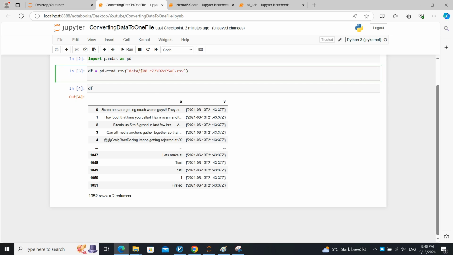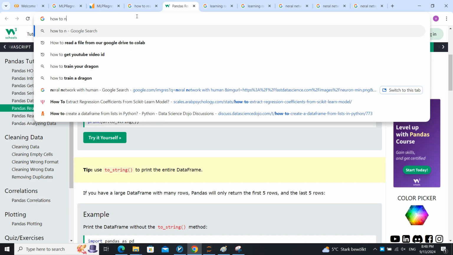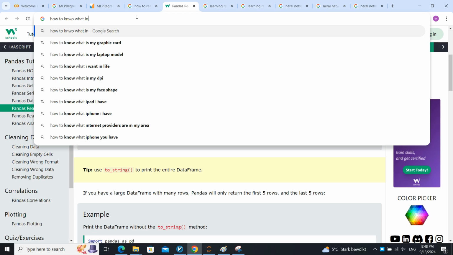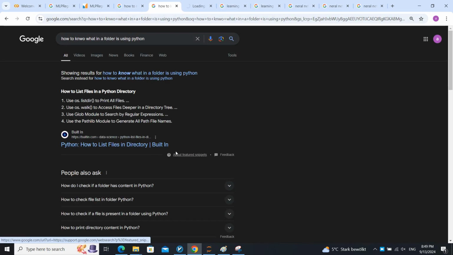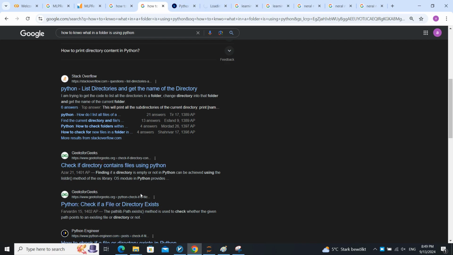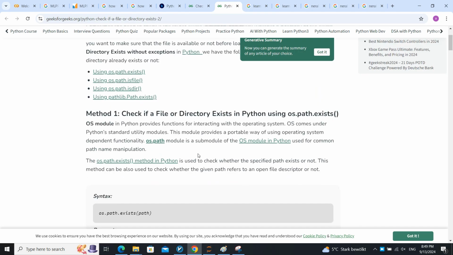Okay, but what we need to do is make this a function. For that we need to know how to find what is in a folder using Python. These two sites, I think, are giving us the answers. GeeksforGeeks. Let's go and see.